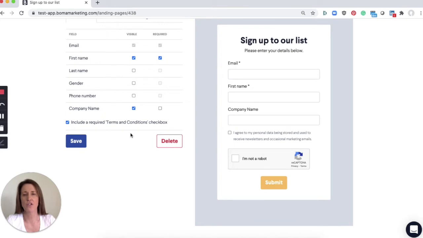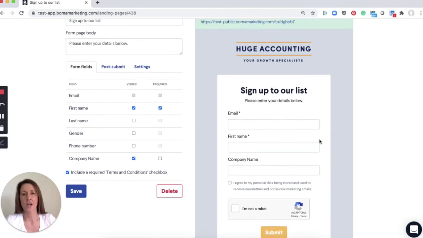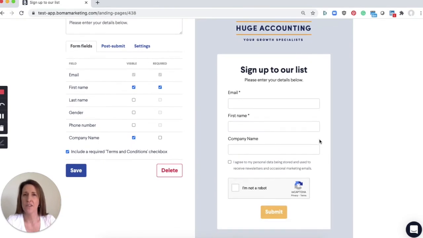We have an option to include a terms and conditions checkbox, letting people know that their data will be stored and that they'll be receiving emails from us. That's pretty inherent in a newsletter form, so probably don't need to worry about it for that. But if you are capturing registrations for an event, then even if they don't turn up, they've still given you their permission to store their data and send them emails.